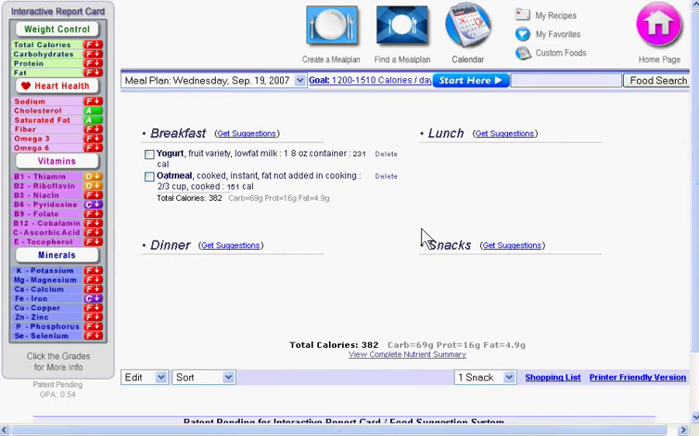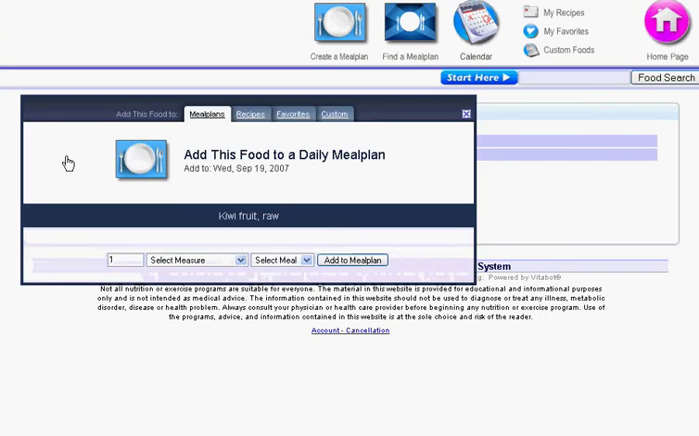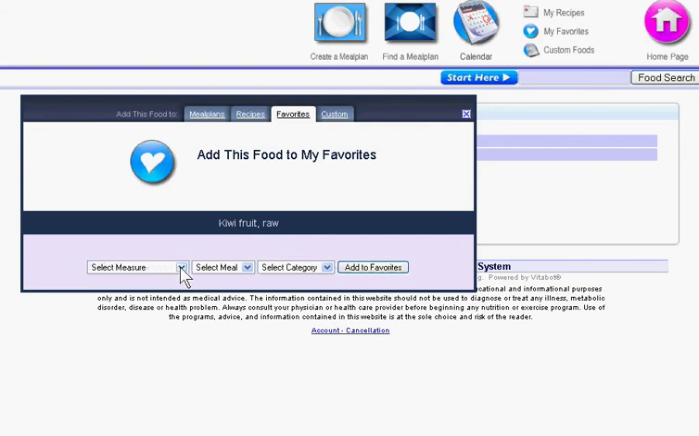Now, if you eat anything on a regular basis, it's best to add it into your favorites, which will save a lot of time. So let me show you how to do that. Let's say I eat kiwi fruit on a regular basis, so I'll click on kiwi fruit, click here on the Favorites tab, and I'll add that into breakfast. And that will be a side.